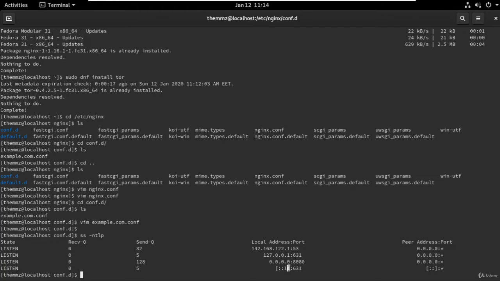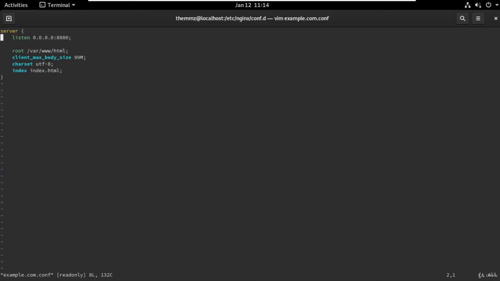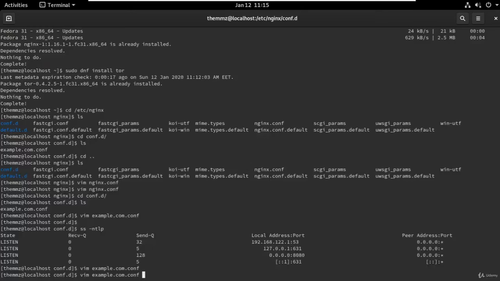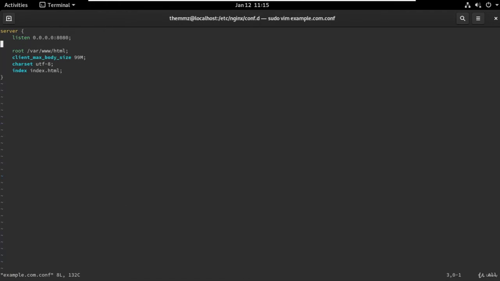Now as you see, this is IP version 4. If you want to add IP version 6 for this port, just open the example file again and type listen like this, and here type the port 8080, okay? Now let's save it. Yeah, we opened it as read only, so make sure to use sudo. Again, let's type it again. Now don't forget to put a semicolon at the end of it.